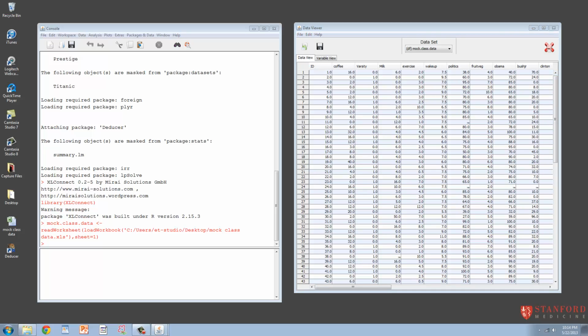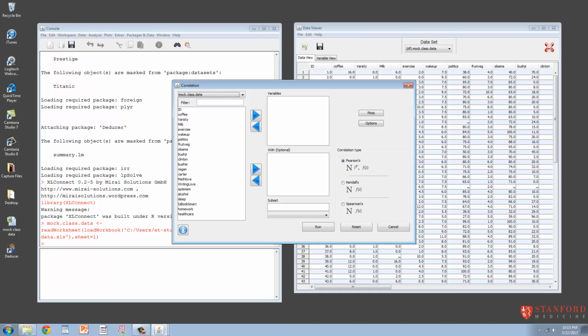The first question asks for the Pearson correlation coefficient between the variables politics and Obama. It asks us about the p-value for this correlation coefficient, and it also asks us to draw a scatter plot for this data. So the way I'm going to do this is to go to Analysis, Correlation, and I'm going to drag over both politics and Obama into the variables box.